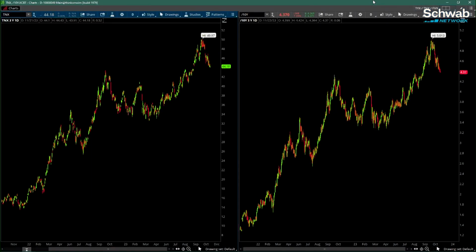Let's take a look at the interest rates here. We've got yields. I've got the 30-year on the left and the 10-year on the right. You can see the recent run-up has stalled out. We've come off. The 30-year peaked out around 5%, and we're back down to 4.4. The 10-year topped out at 5.01, and we're back at 4.37 as we head into the open here this morning. And I want to take a look at the dollar here.